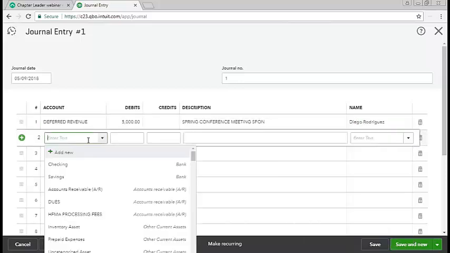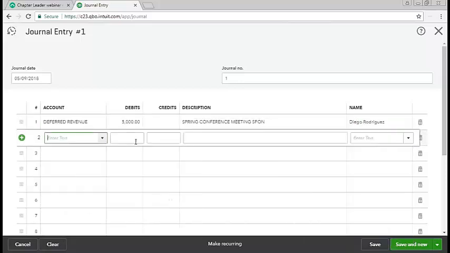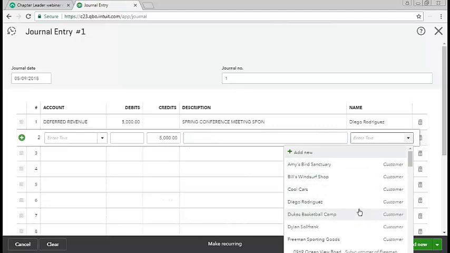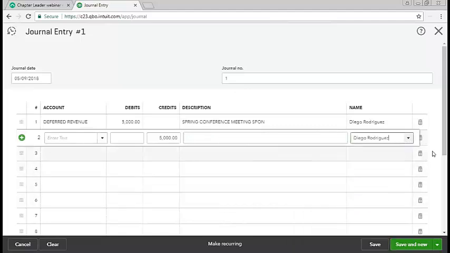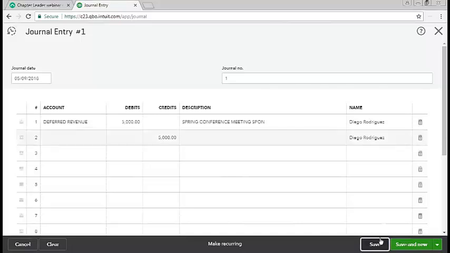It's going under the general sponsorship. You're going to do a credit, same $5,000. You add your memo, recognize spring conference meeting sponsorship. Make sure it's the same name. And then you hit save when your transaction is complete.